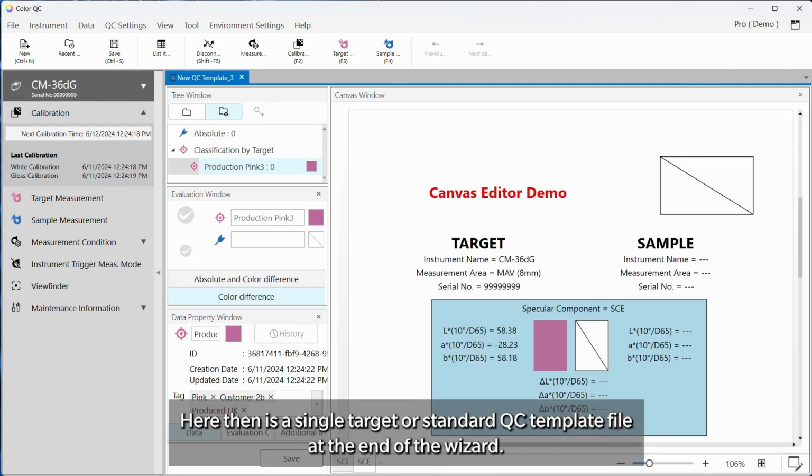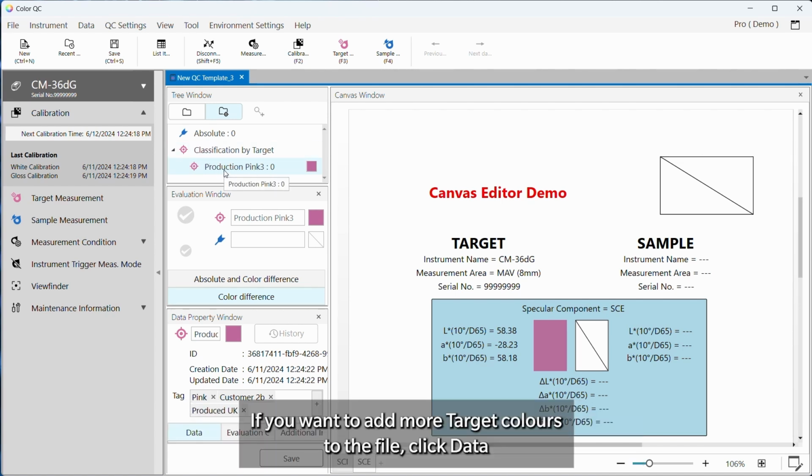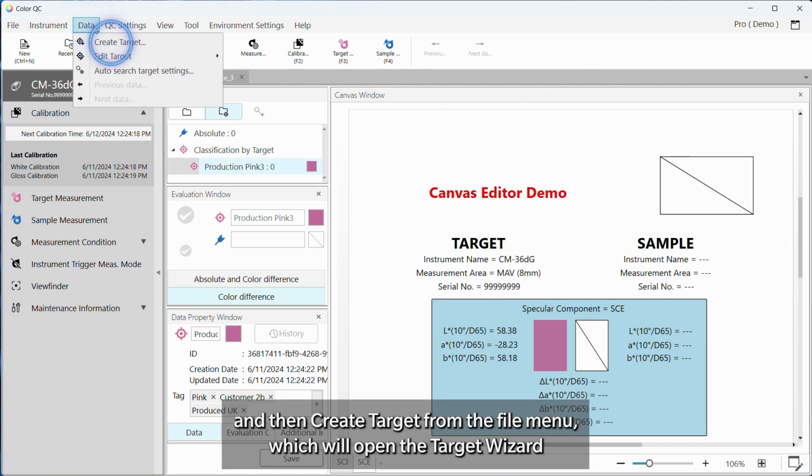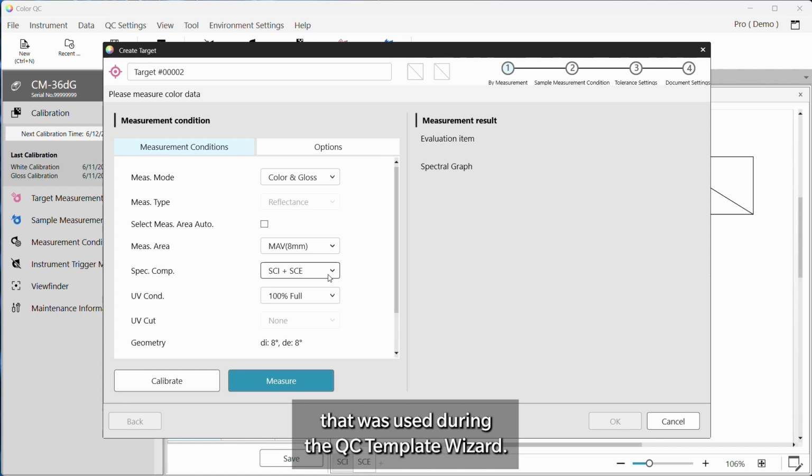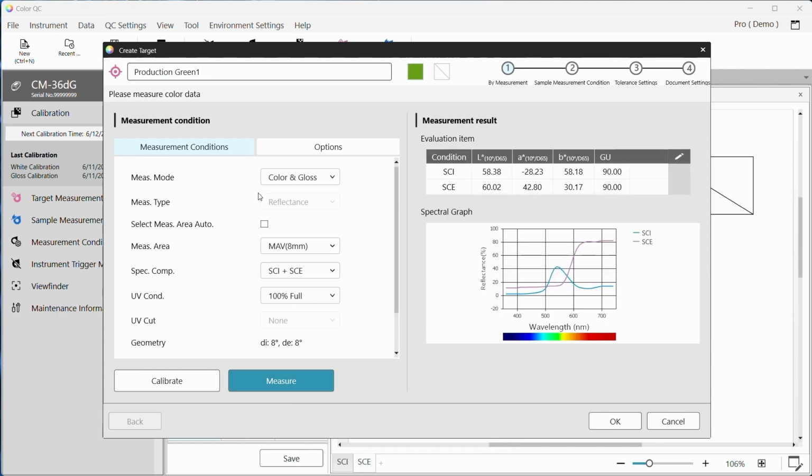Here then is a single target or standard QC template file at the end of the wizard. If you want to add more target colours to the file, click Data and then Create Target from the File menu, which will open the target wizard that was used during the QC template wizard.